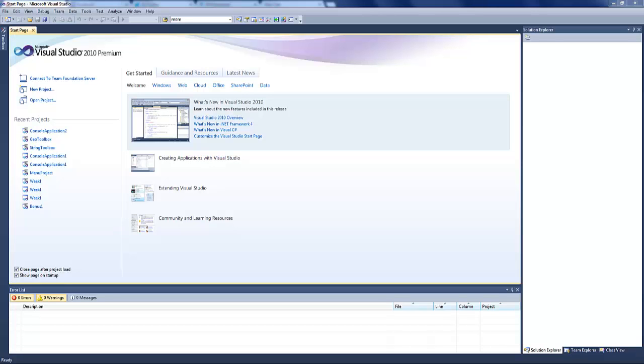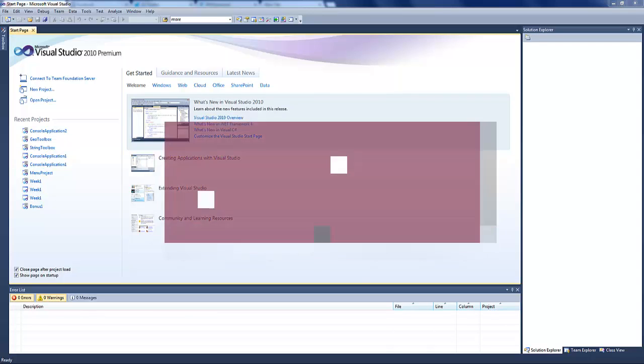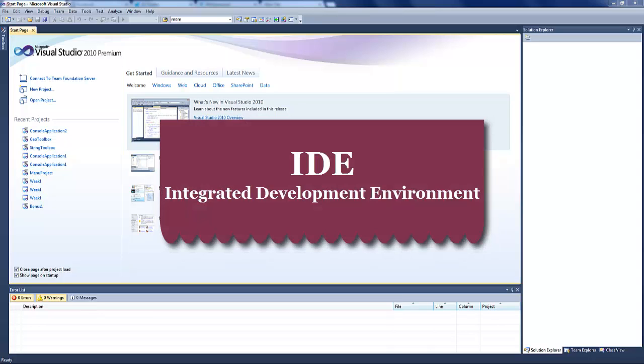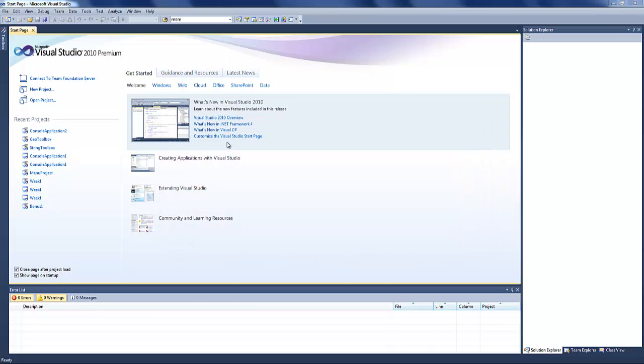Hello. In this video, we're going to look at how to navigate an IDE using Visual Studio as an example. We are also going to make a simple program so you can see how the code you write in the IDE produces content. An IDE, or Integrated Development Environment, is a set of development tools used to create applications.